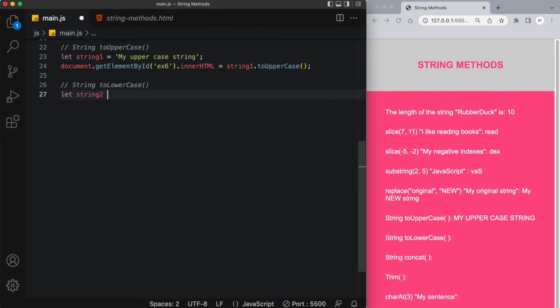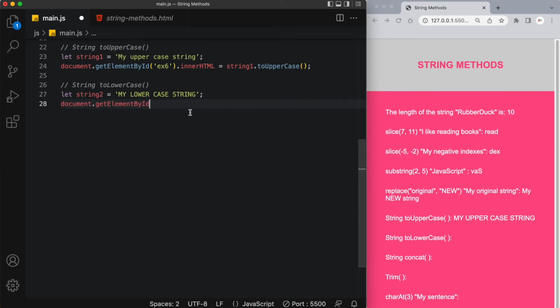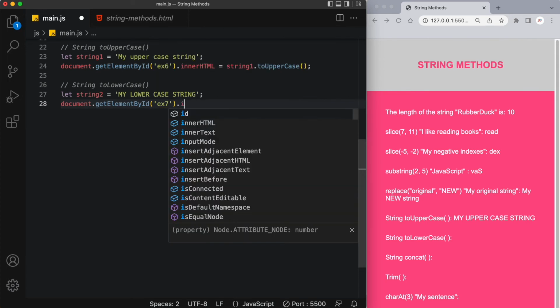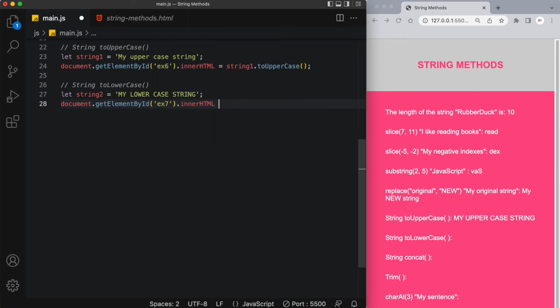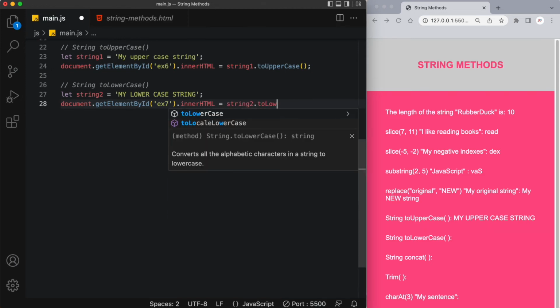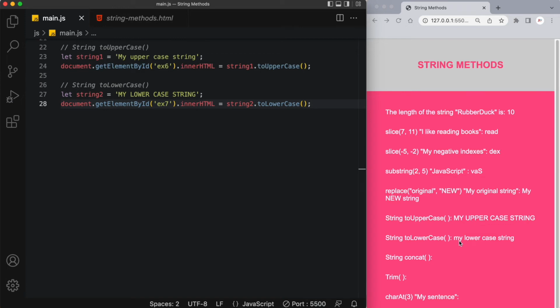Now, similar to this, we have another method called toLowerCase. So let's create another string here, and we'll call this my lowercase string. And I'm purposely making every letter uppercase so that we can change it to lowercase. Okay, so again, we'll grab string2 and we'll apply the toLowerCase method to it. And when I save it, as you can see here, it took that string which had all uppercase letters and turned them to all lowercase letters.